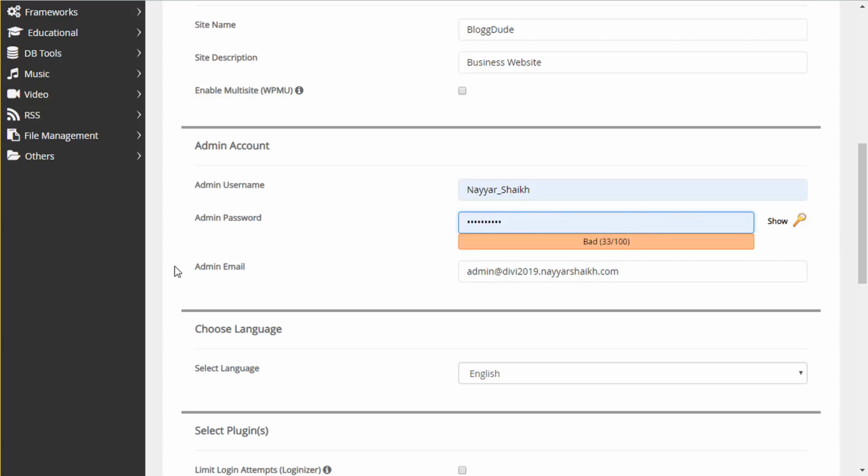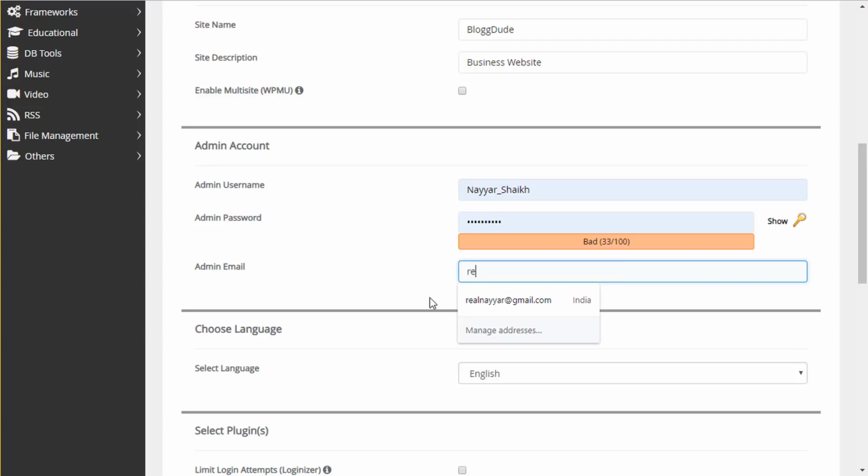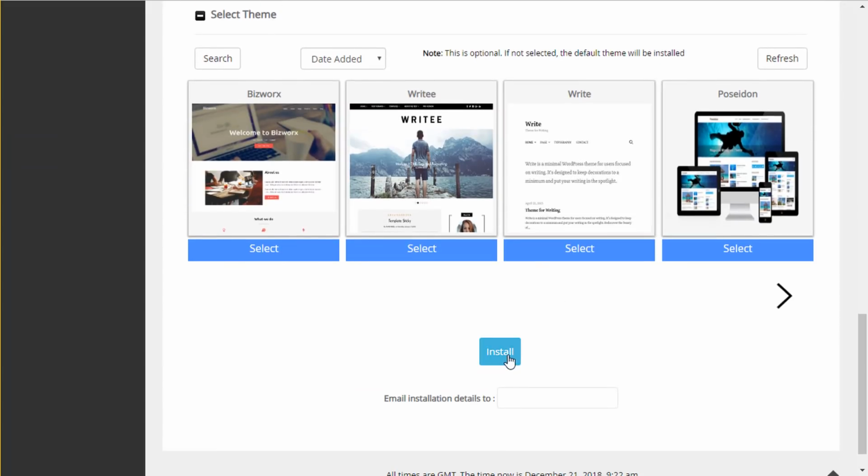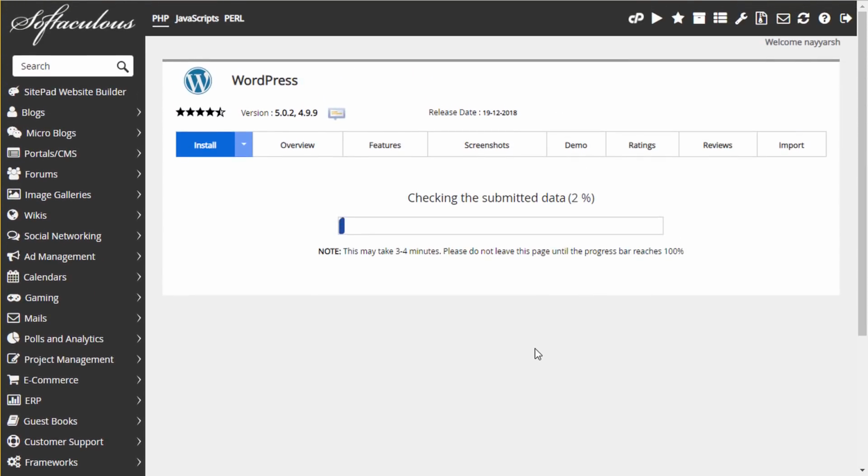Fine. And we also have to change the admin email address. Delete this thing and enter your own email address. All right. Now scroll down, come at the bottom and click on install. Now WordPress is getting installed on your website. It will take a few seconds. Just relax and wait.